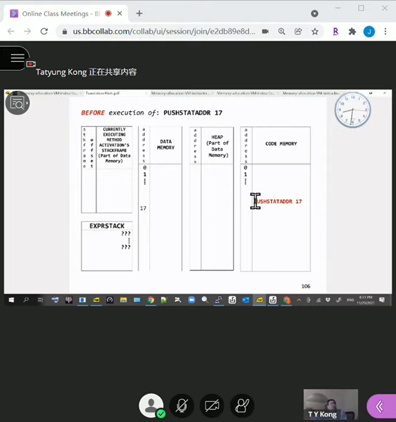Push stat add 17. So that's going to push a pointer to this location. Right? So before, it's like this. After, we have this. After execution of push stat add 17, you have a pointer to this location on top of the expression evaluation stack.